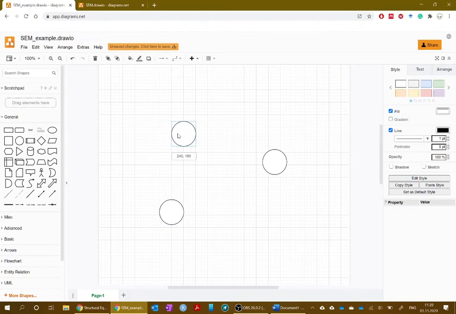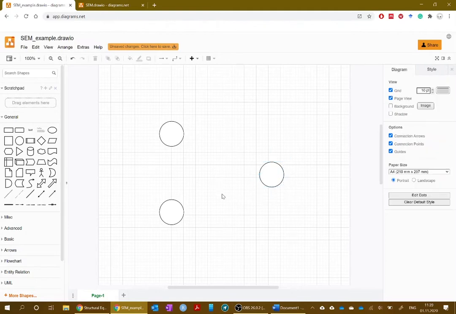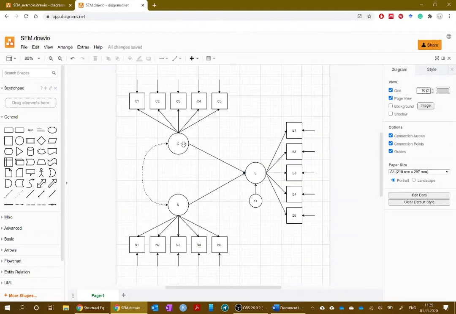You'll see when you drag and drop objects around your main screen, you'll see blue lines. They help us to properly arrange our figures. And it's quite helpful. You'll see it later. Okay, now we have our 3 latent variables. Now we need to create the items.